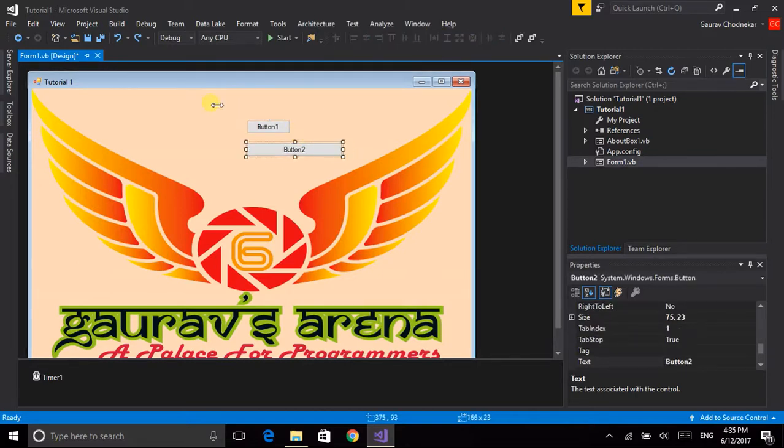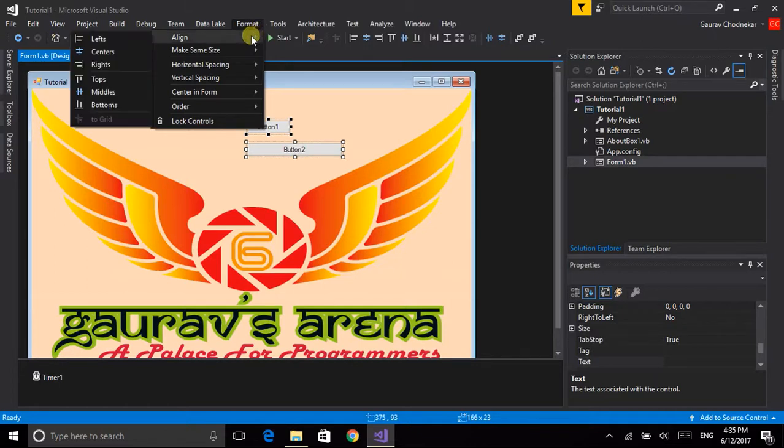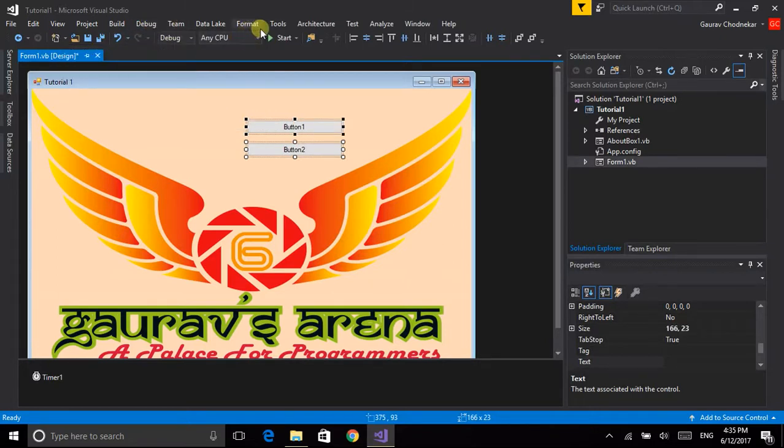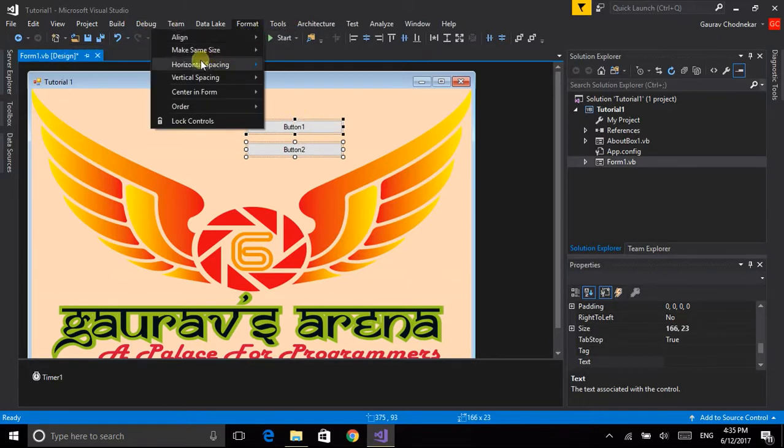Okay, now let us try something else. I have one button smaller and one button bigger. So go to the format, then go to align. You can align them, you can make them of the same size, same width. Okay, it got up to the same width. Similarly, you can change it to same heights. Both height and width should be same.